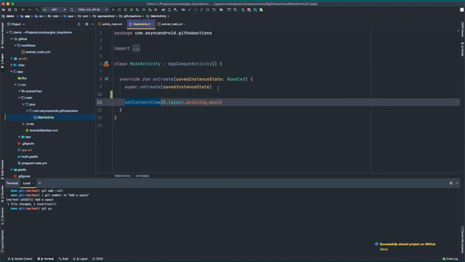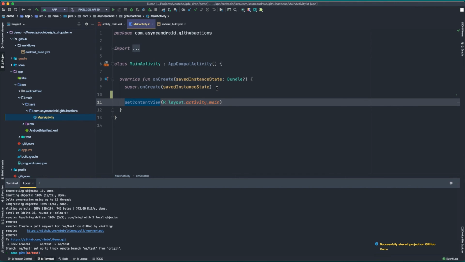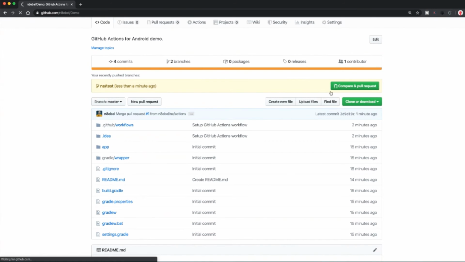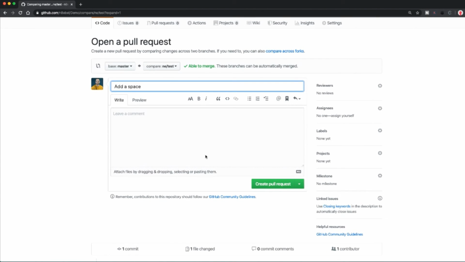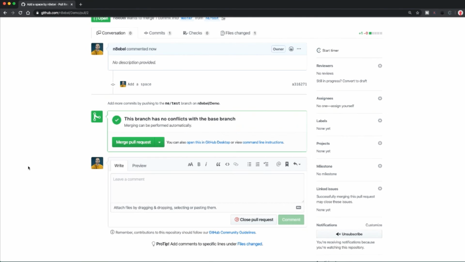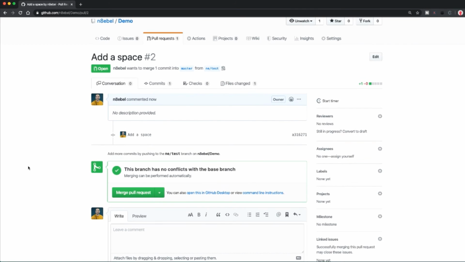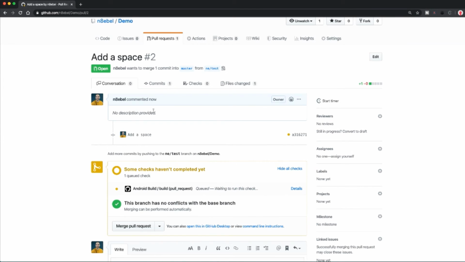Now I'll go ahead and push these changes up. And once those changes are pushed up to GitHub, now we're ready to create a pull request and validate our workflow. So here we are. I'm going to create a new pull request for that test branch.